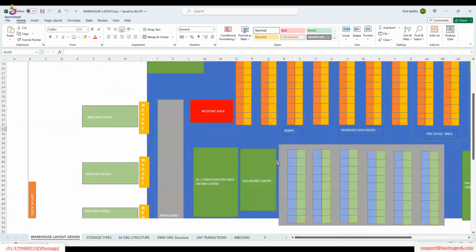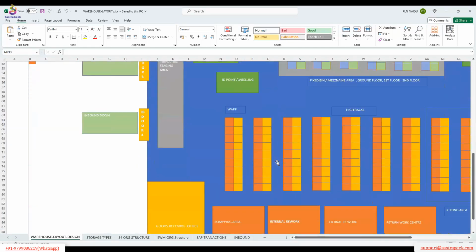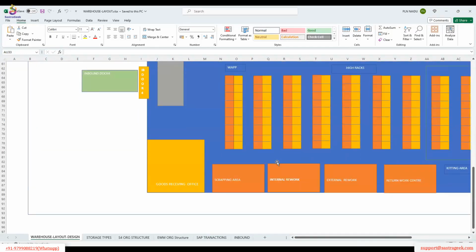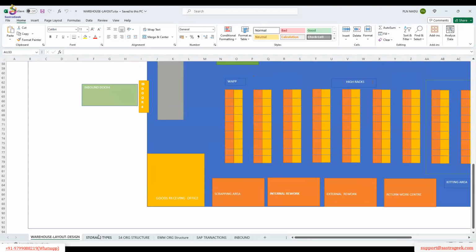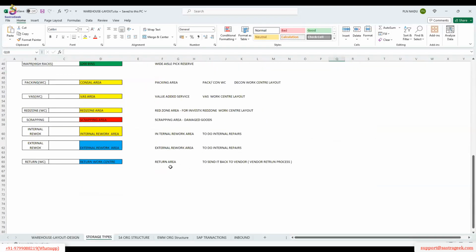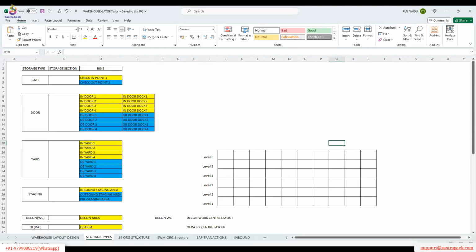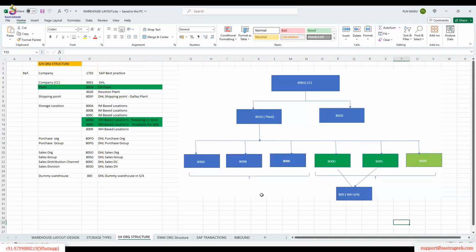Okay. So we design everything from scratch. It's not something where I will only discuss orally. We choose one warehouse, and we will follow it one by one. We will build all the training. And then we discuss, as I said, different storage types. What are the storage types? We have done it. And how is the organizational structure we are building one by one?